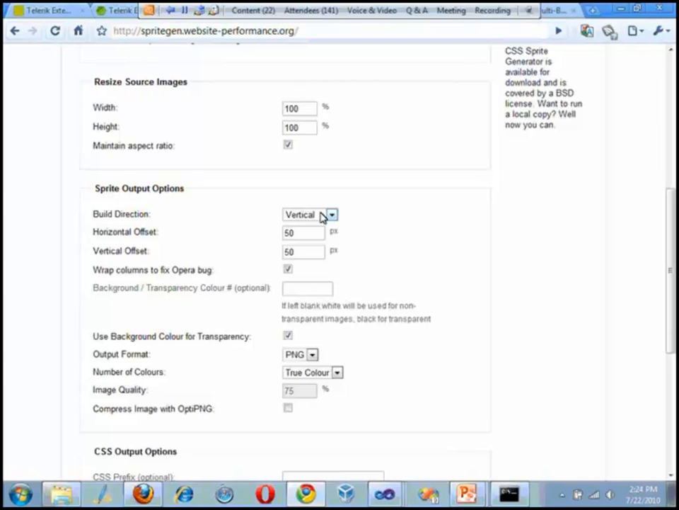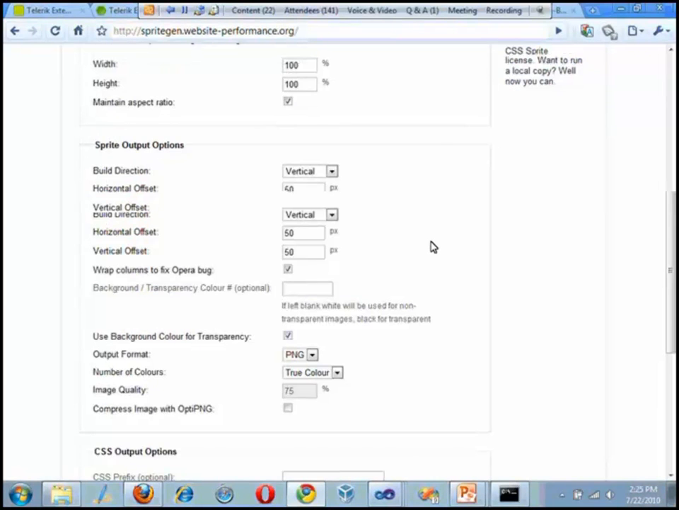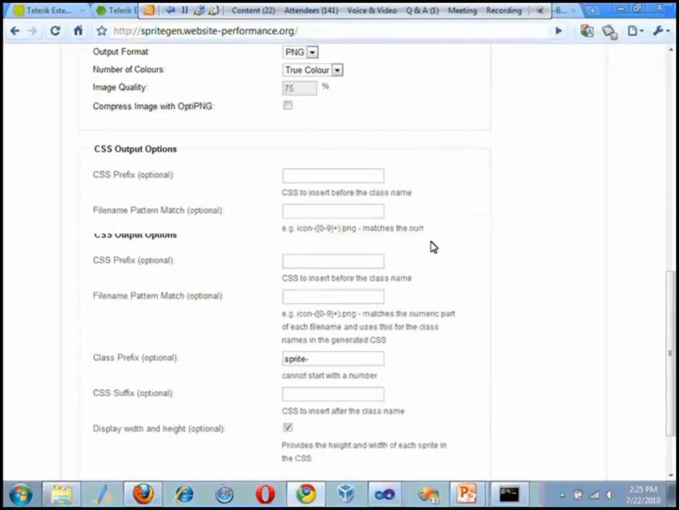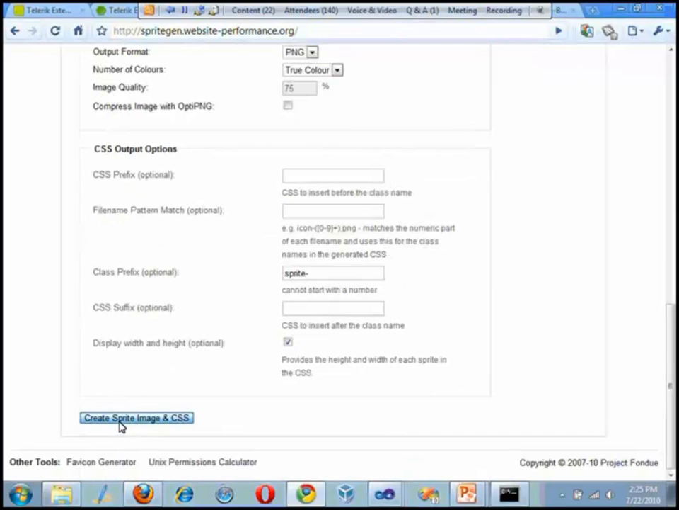In fact, it's very important that you make sure you pick the appropriate vertical or horizontal orientation. Depending on what will be in your design will be very critical to how you choose to lay out your sprite, because you'll end up with image bleeding where you see the next image in the sprite when you don't want to if you don't lay it out the appropriate way. For now, I'm going to leave the defaults. I'll leave it to you to explore your various options and click Generate Sprite and CSS, and I'll show you what we get.